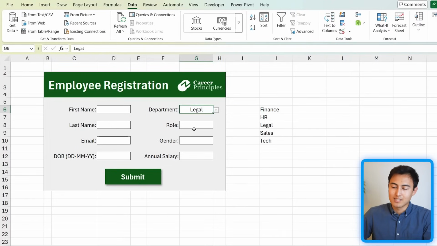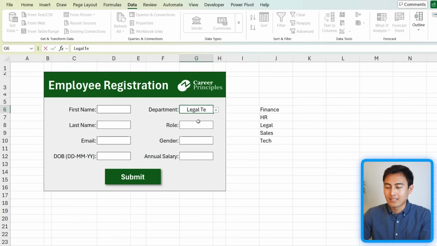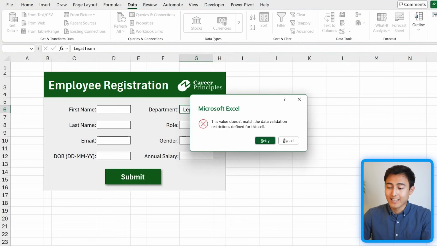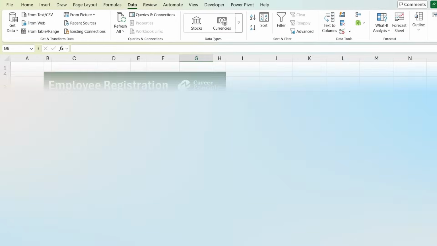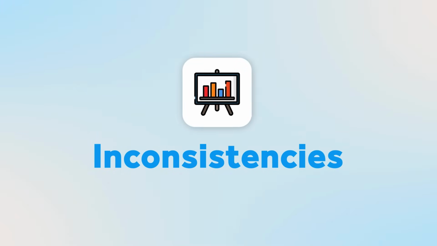One is because it's nice and easy to use, and the other one is so that people can't just put any random department here. So instead of legal, maybe they just want to put legal team and hit enter. You'll notice they get an error sign, and that's because it's not matching to the list that we've got over here. Next up, we've got formatting inconsistencies.